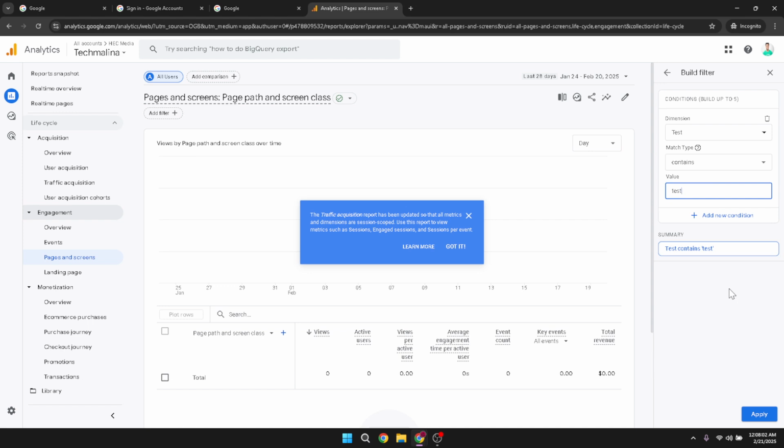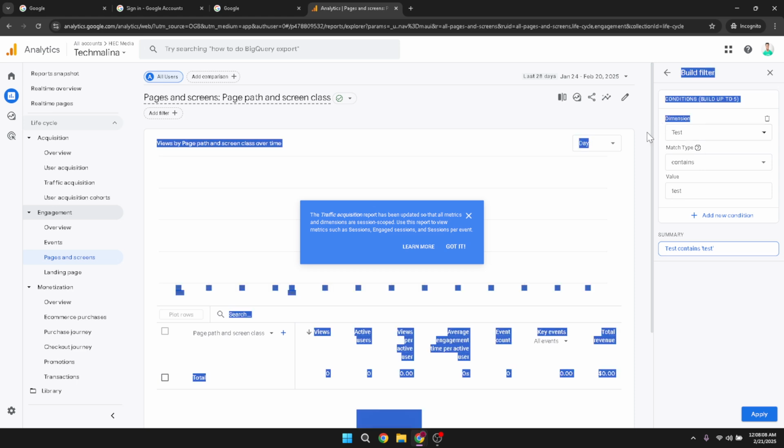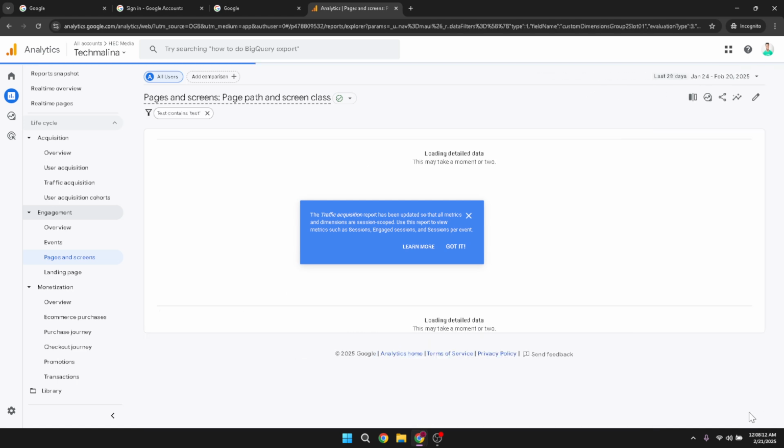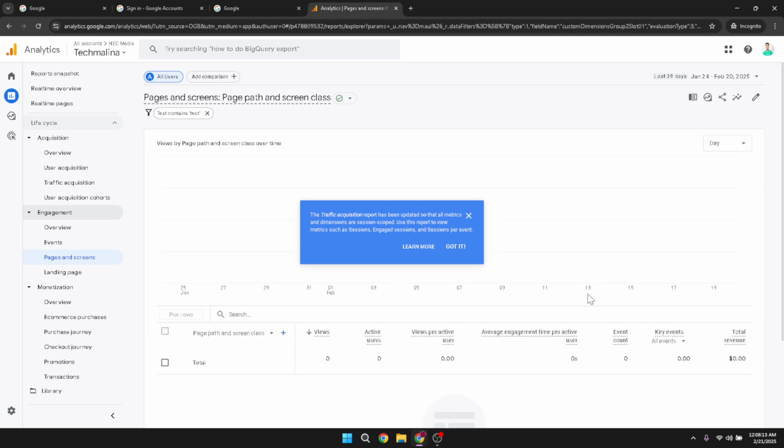Finally, enter the value you wish to filter by. This is specific to your previously selected dimension and will return data that aligns perfectly with the criteria you've outlined. Ensure that your value is correctly entered to prevent discrepancies in your report. Once you have entered all this information, it's time to apply the filter. Click on Apply, and that's it. Your report should now display only the data defined by the parameters you set, making it easier for you to analyze relevant information.